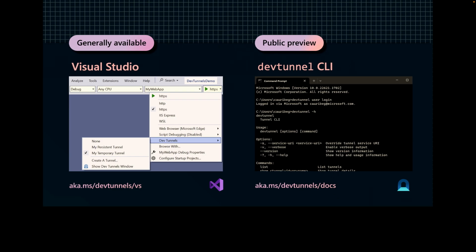I think the biggest highlight we hear from the VS experience is that it's built in and it's so easy to get started and to use. But we do hear feedback that you want to be able to use DevTunnels outside of Visual Studio for different scenarios. So with that, we have released a DevTunnel CLI, so you can do exactly that. You can create, build and manage your tunnels in the DevTunnel CLI.